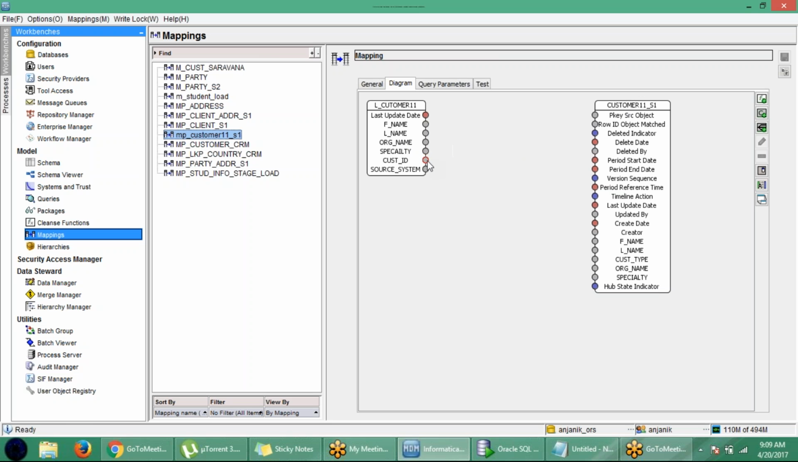So normally we map our customer ID to this one, then source system ID to PK, and we have an option to do auto mapping also. Do the right click, auto mapping. So all the columns with the same name will be mapped. You can see first name, last name, organization name mapped. Specialty has some spelling difference, that's why. Then source system is not needed. So your mapping is done.